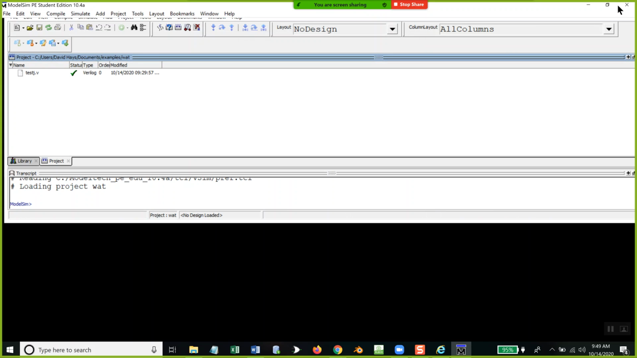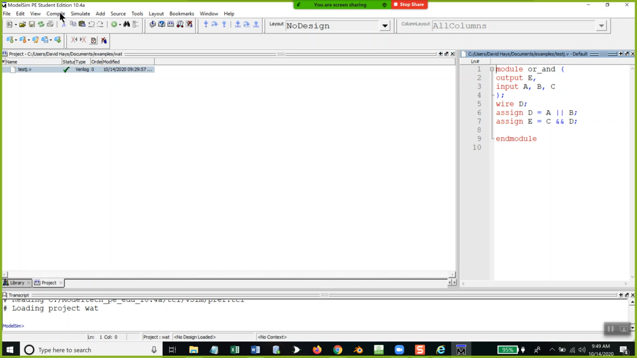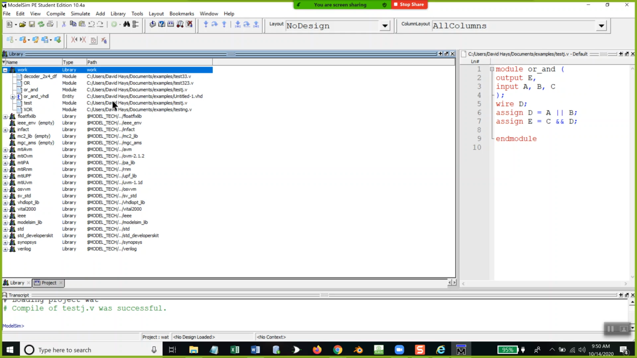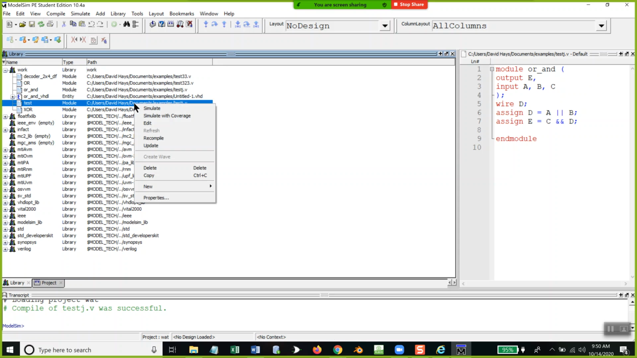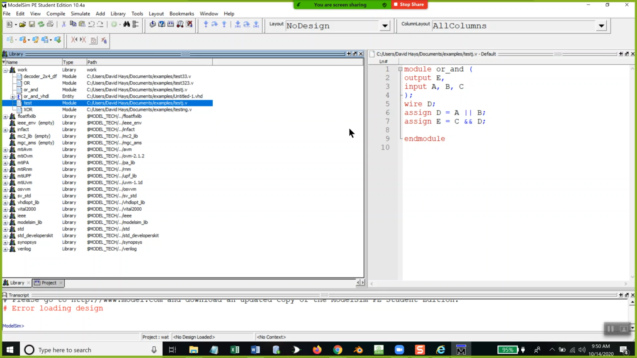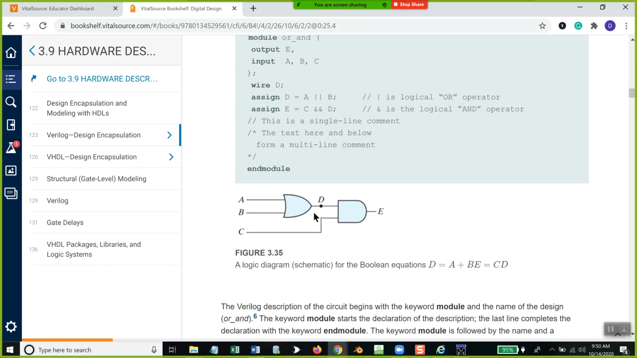Let's see here. Compile all. Compile was successful. Okay, well, probably not gonna be able to show that, but anyway, I'll show you how to write programs, just not how to simulate it yet. Okay, so we got that.